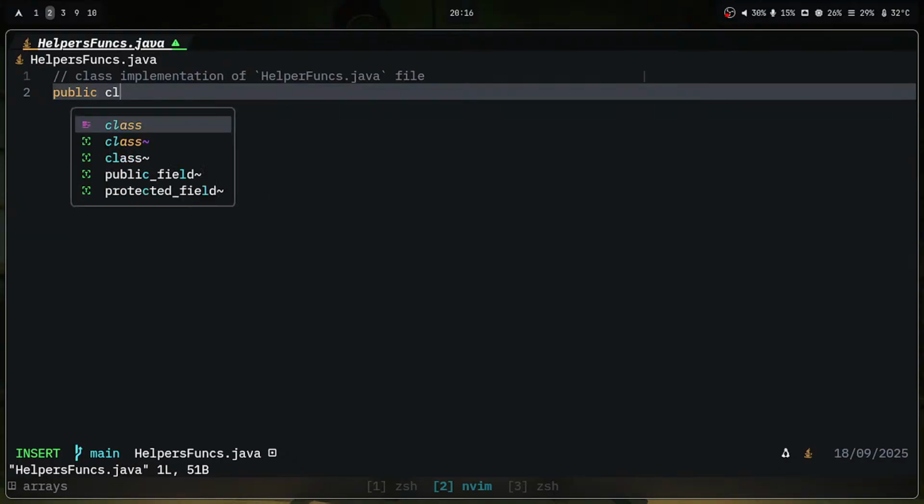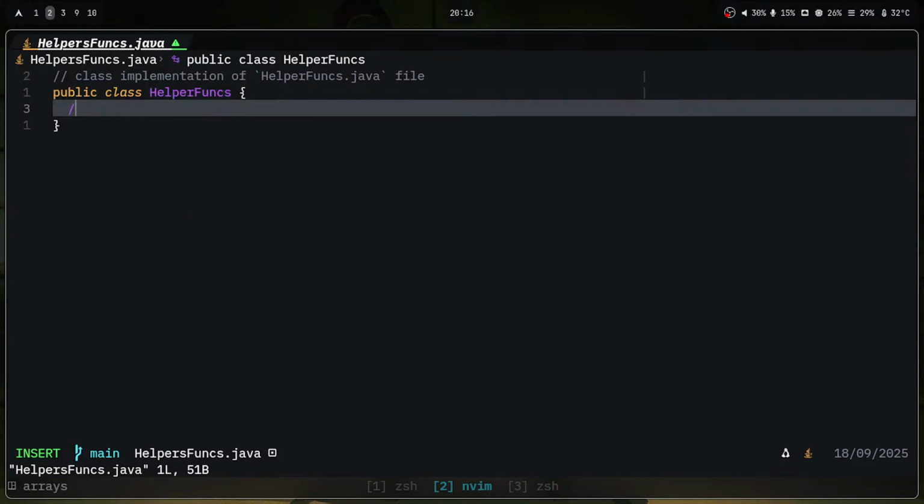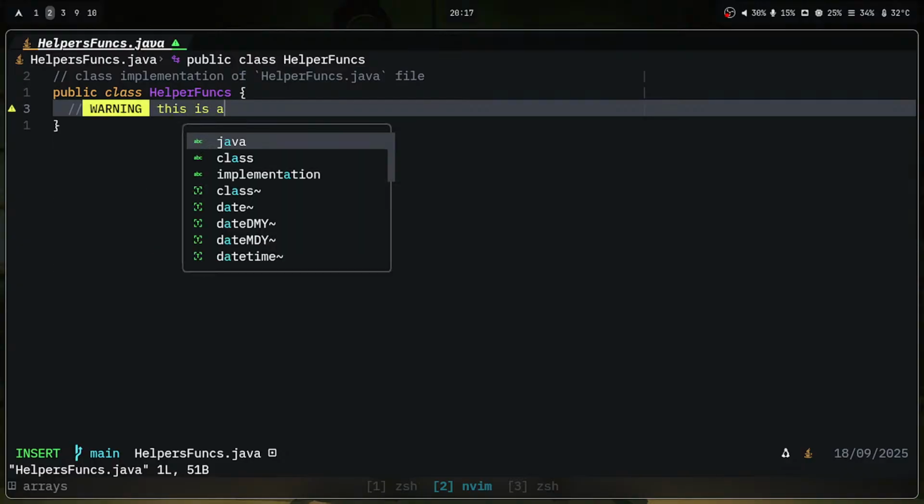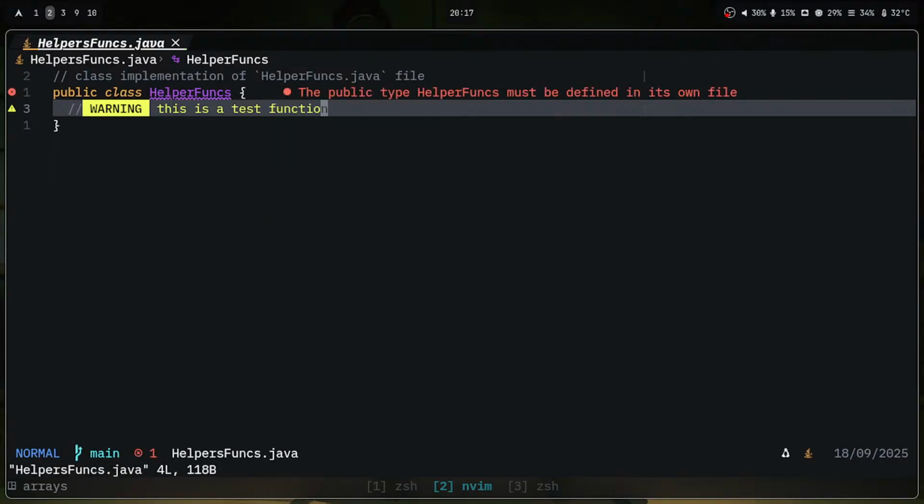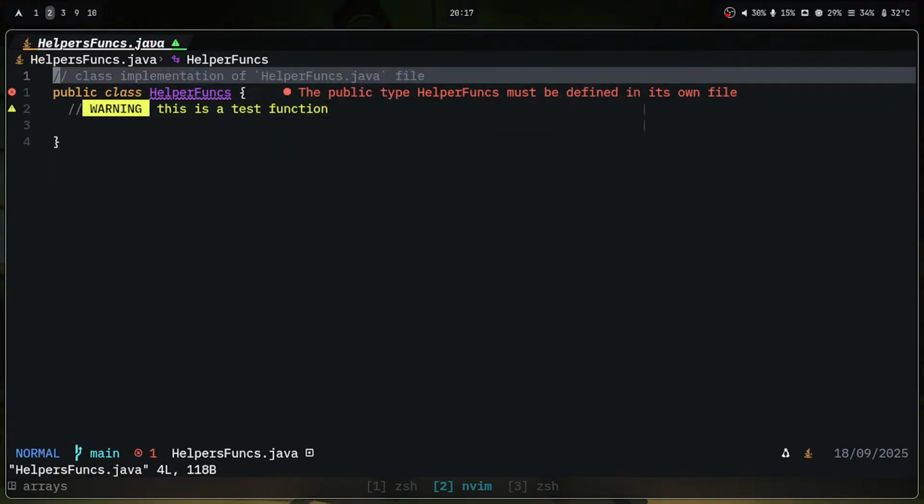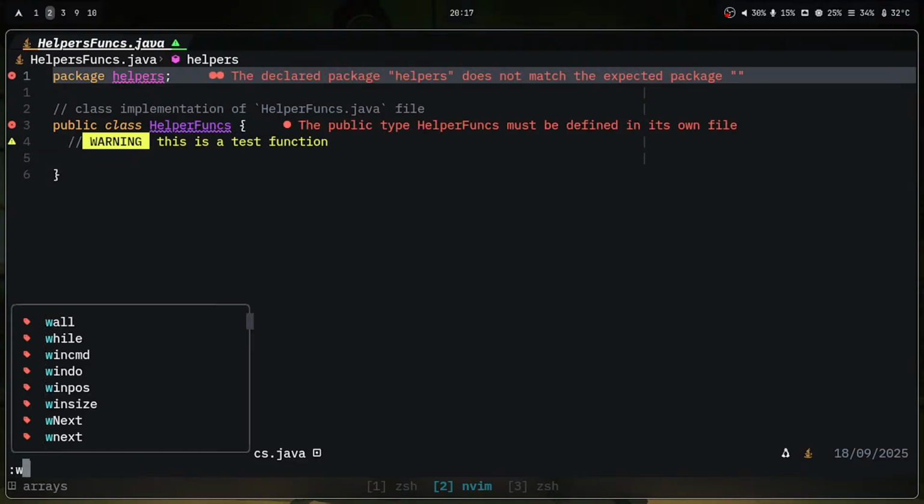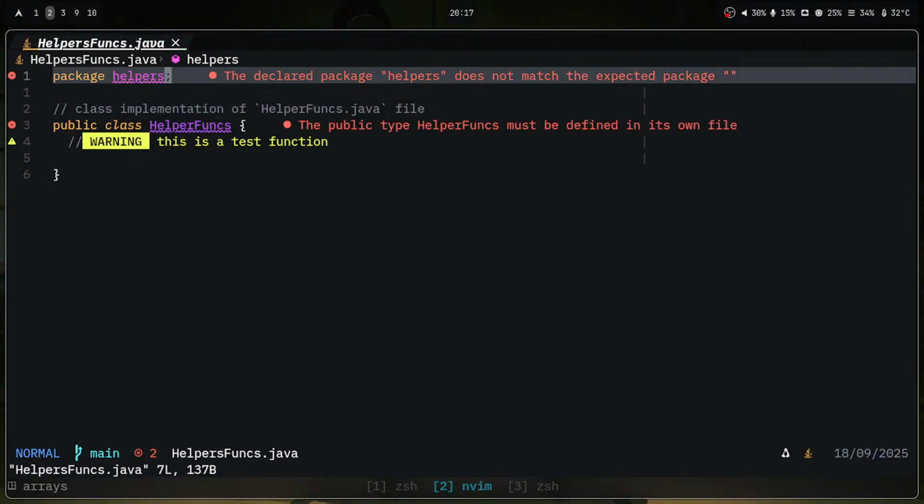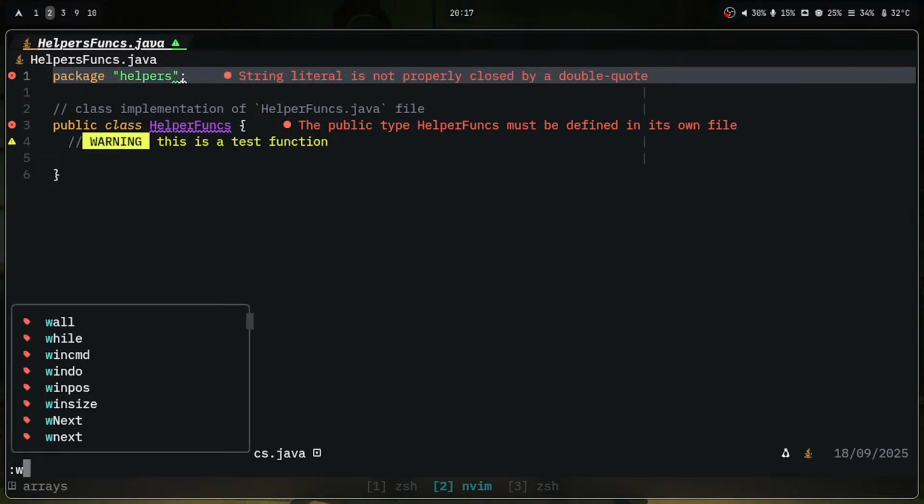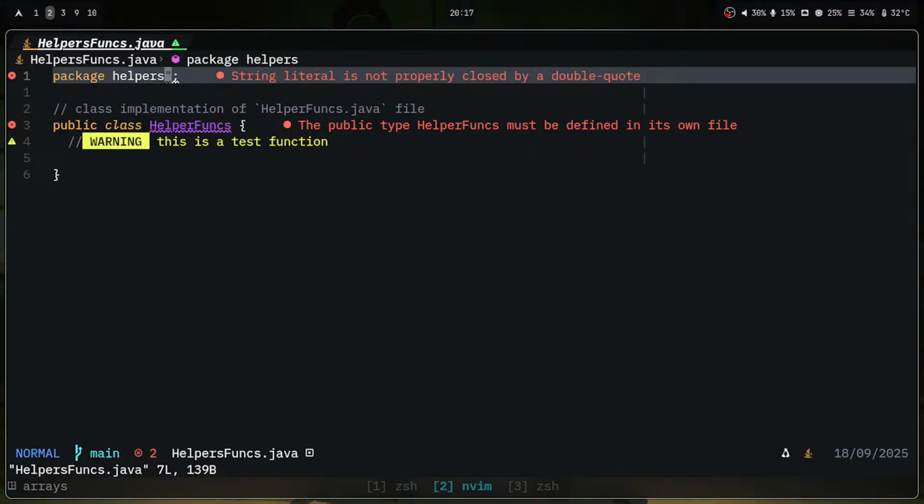Public class HelperFuncs, and then a random function test. So warning, this is a test function. Oh yeah, you need to do something like this. So package helpers. I don't know why I get errors here, but I think, does it want this? No, it doesn't want this. It will compile and run.